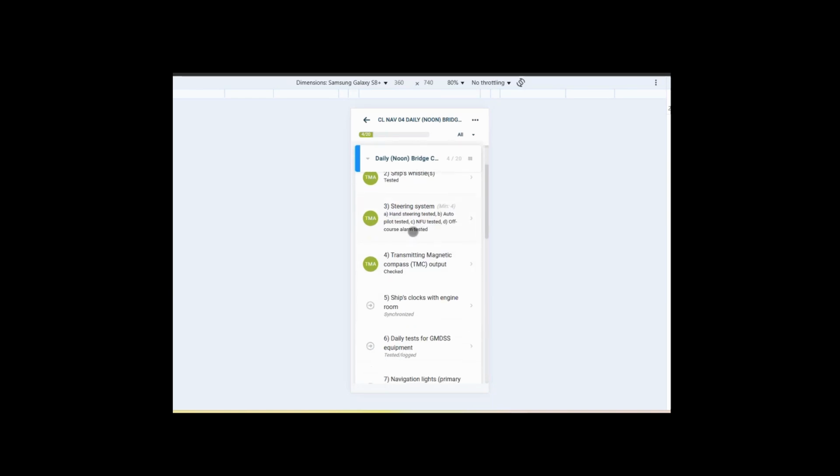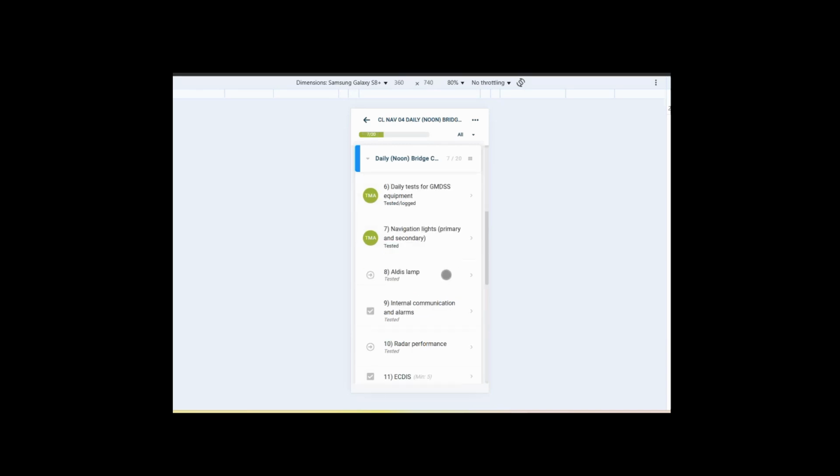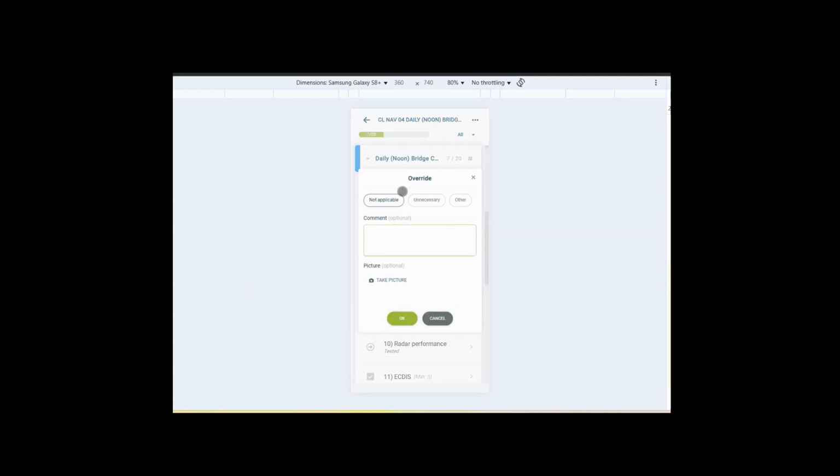As you continue doing the flow, you might come across something that is not applicable or can't be completed. In this example, the Aldis lamp has an issue. The light bulbs are broken, so you cannot test it while you're waiting for spares to arrive on board. When an item is not applicable, swipe it to the left. Select a reason, leave a comment describing why the item is not applicable, and press OK.